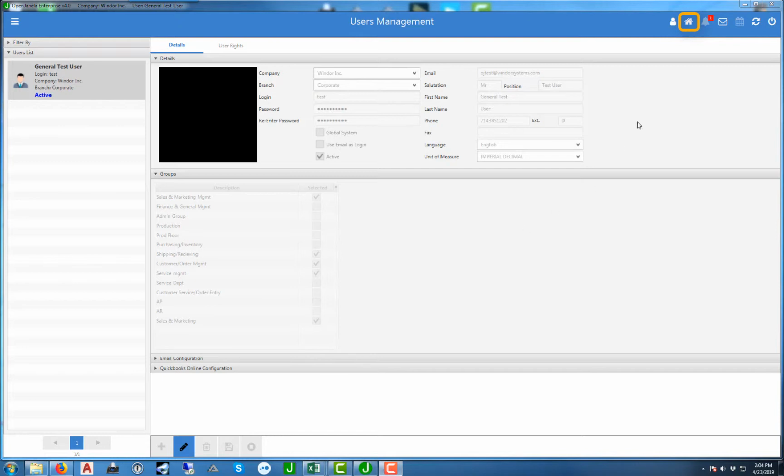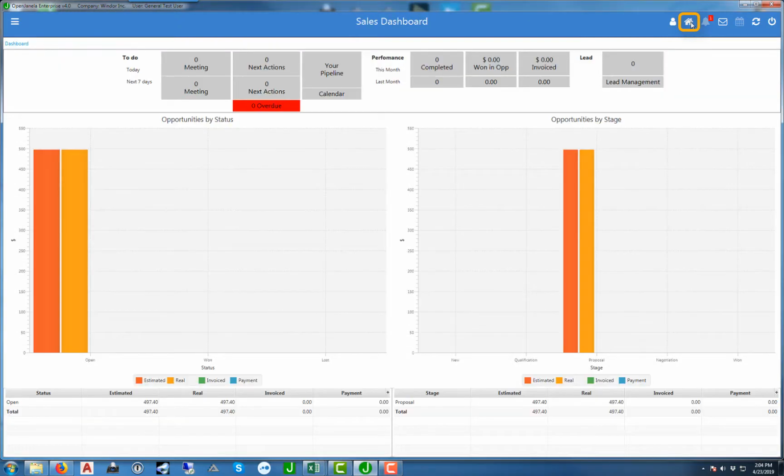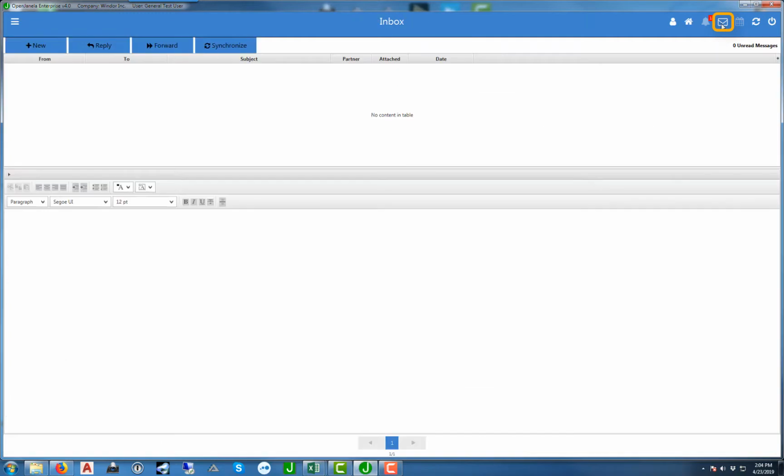The next button is the Home button. By clicking the Home button, no matter where you're at in Open Janela, it'll take you back to your home page. The next button is the Email button. If you were to use the email function inside of Open Janela, you can manage your email messages here, and it'll also show the attached documents that were sent out through Open Janela.